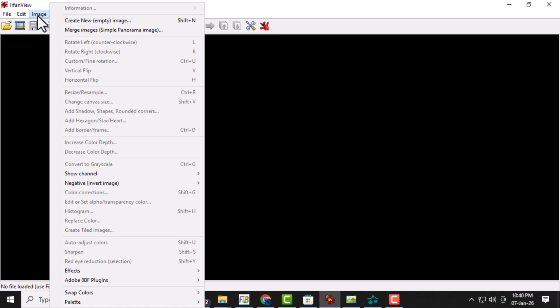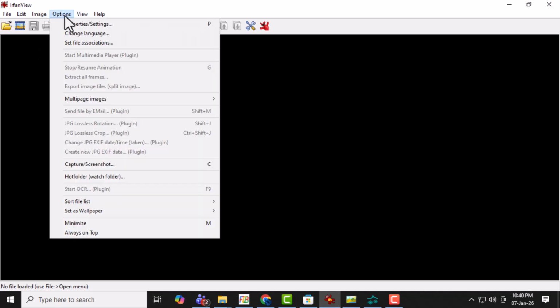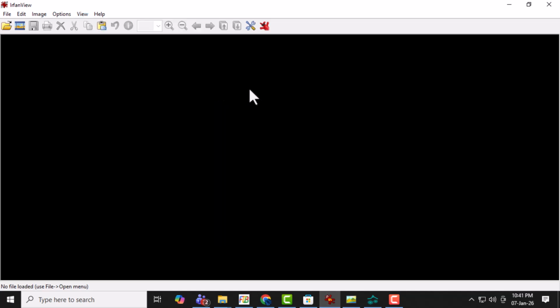This section focuses on image-specific actions such as resizing, rotating, adjusting colors, and changing image properties, all presented in simple dialog boxes. After that, I click on Options. In this menu, you can customize how Irfan View looks and behaves, including file associations, viewing preferences, and performance settings. Next, I click on View. This area controls how images are displayed on the screen, allowing you to zoom in, zoom out, switch viewing modes, or view images in full screen.